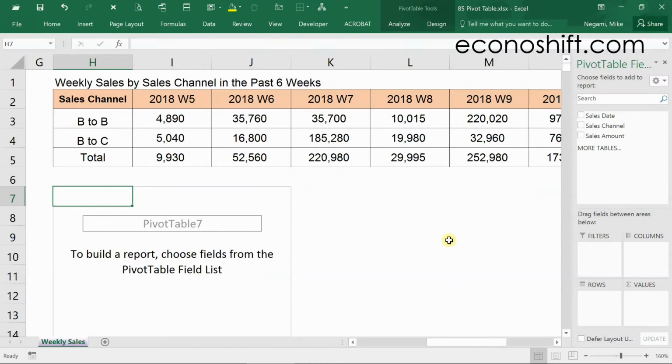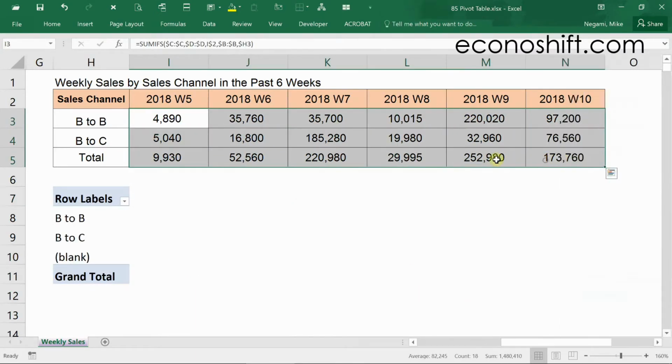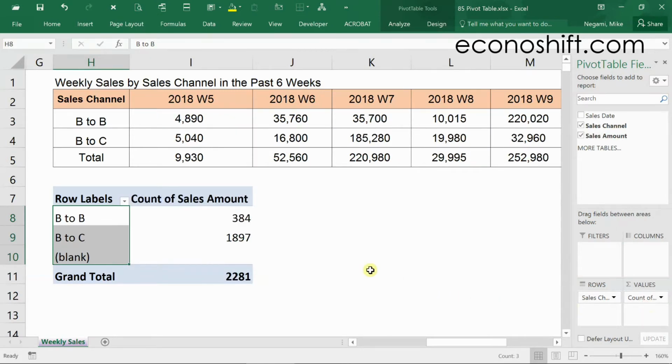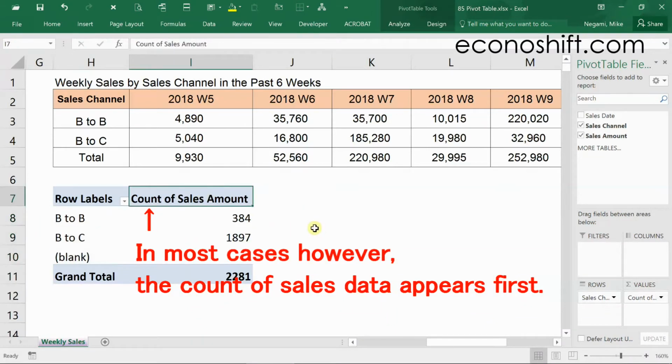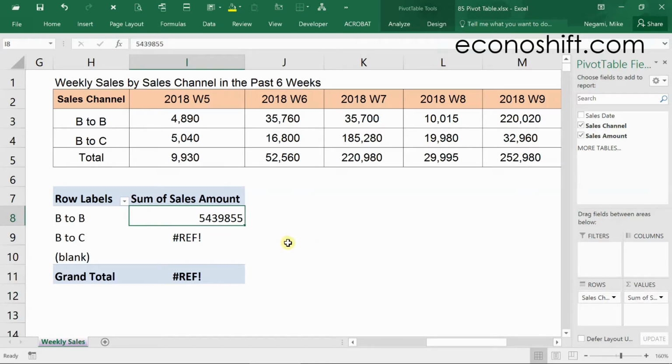Since you want to show sales channel in the rows, drag and drop the field name from above. The section that contains the SUMIFS function last time is represented by the lower right box in the field list, which is the values area. Since this is the sales amount, drag it from above and drop it in the box. In most cases, however, the count of sales data appears first. We would like to have the sums here. Right-click on one of the value cells, and in the Summarize Values by, choose Sum. Then the values all change to sums.